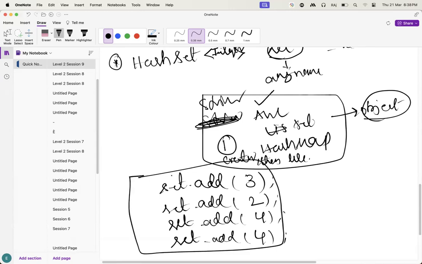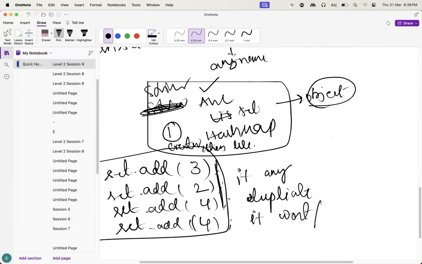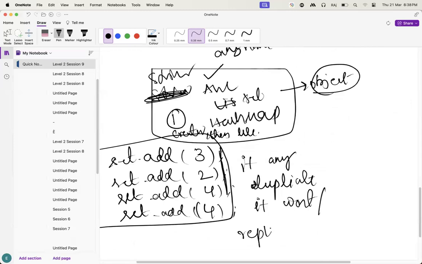You will understand why you are going to use the set. Guys, when we are taking this one, if there is any duplicate value, it won't accept it. It won't accept because that value is going to be replaced with the same value. Means replaced with the same value.